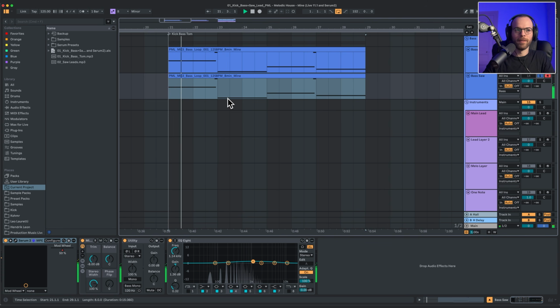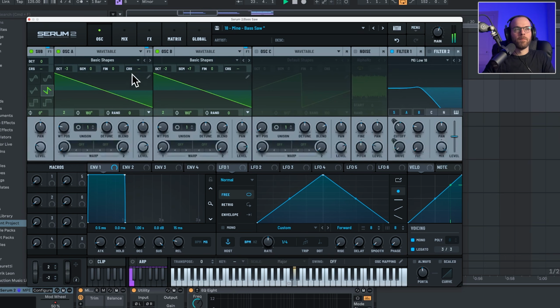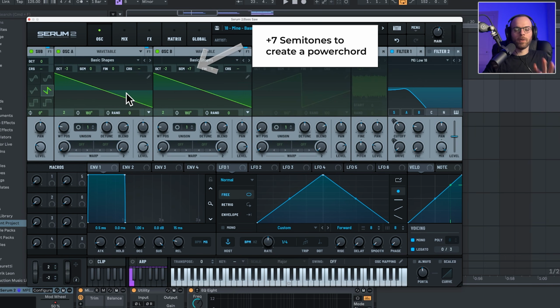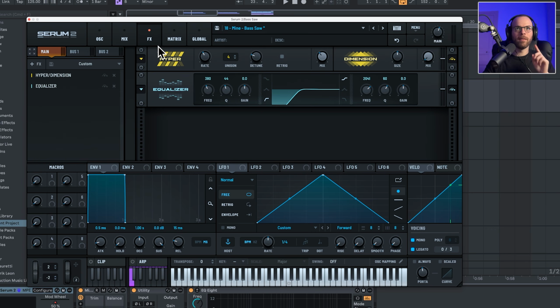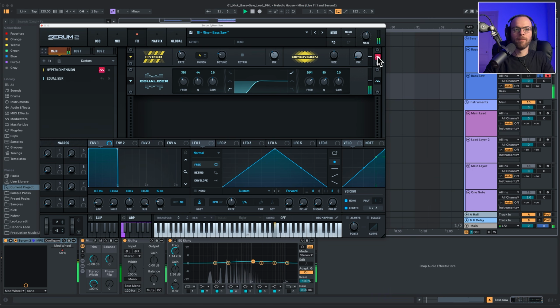So the second most important element in your bass is the mid bass, as you can listen here. It's just a saw wave, as you can see. It's also tuned to mono over here in the original sound, but in the effects we add a bit of hyper and dimension, which makes it a bit more detuned. So this is mono, and this is wider.